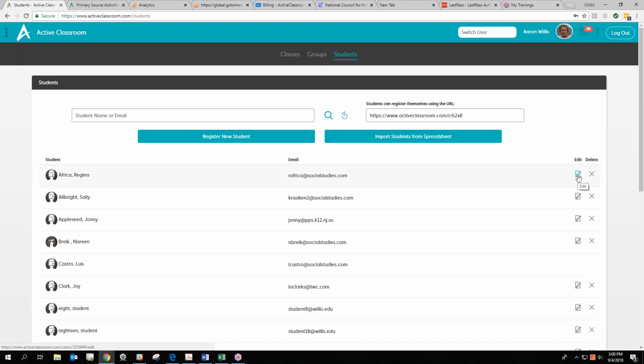If I actually want to manage the students in my classes, better yet, I can go in here and I can use the edit feature. This is where you can change passwords for students or change them if they registered into period 1 and they're really in period 2. You'll be able to make those changes here in the edit interface.